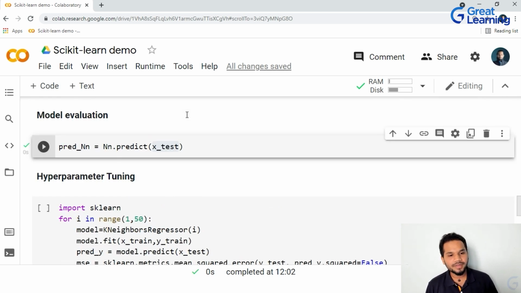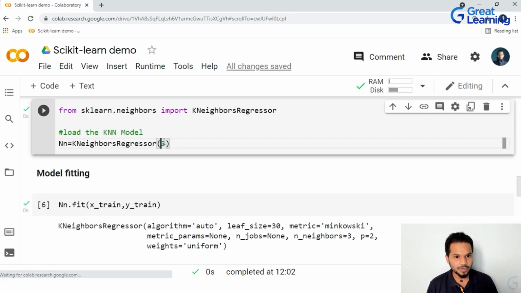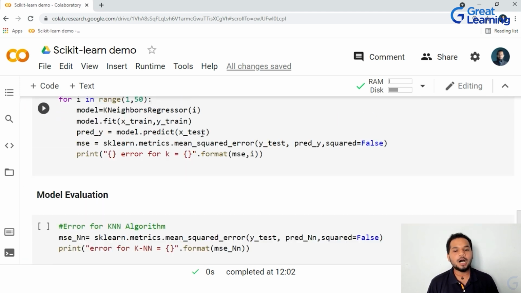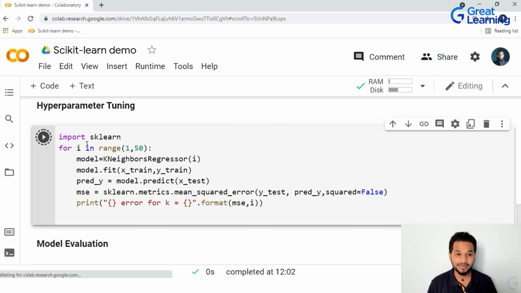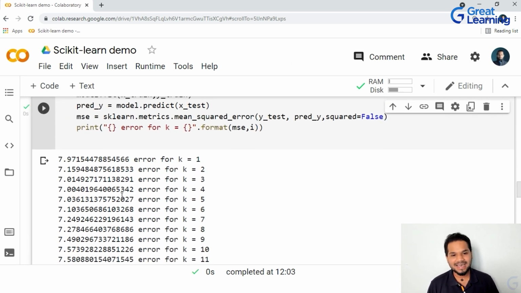But how will I know that the K equal to 3 value that I used here is the best value that I can use for the machine learning algorithm? How will I know that there is nothing better than that? This is where hyperparameter tuning comes into the picture. I'm going to take the K value from 1 to 50, and train the machine learning algorithm 50 different times, to see where the error rate is the lowest. Wherever the error rate is the lowest, it means that the model is working really, really well. Now, as soon as I hit play there, look at this.